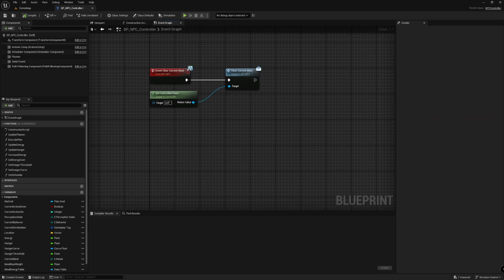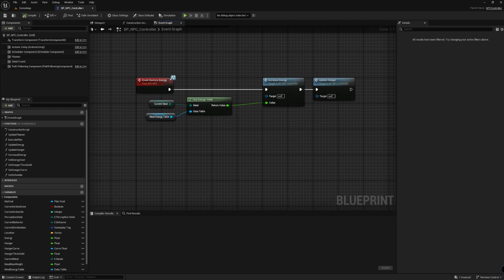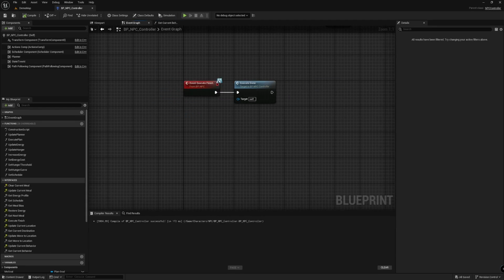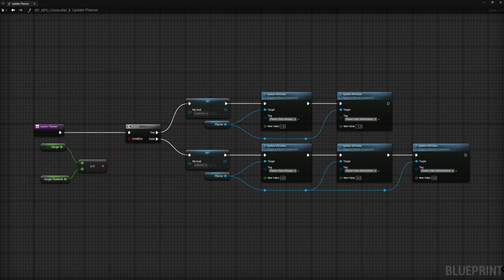Implement function clearCurrentMeal. Implement function restoreEnergy. Implement function executeFinish. Update the function updatePlanner. The planner will now, based on the hunger threshold, select the active goal. New float variables hunger and hunger threshold are being used.